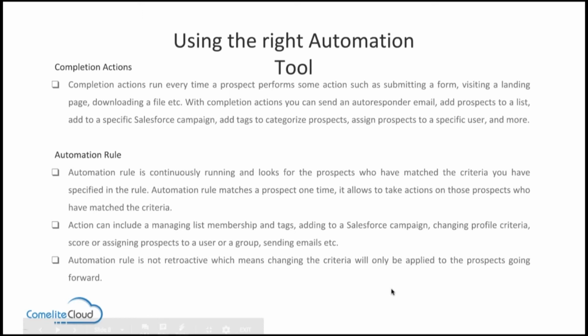There are a few considerations to keep in mind when using completion actions. Completion actions are not retroactive. What that means is they apply only to activities that happen after the completion action is added.